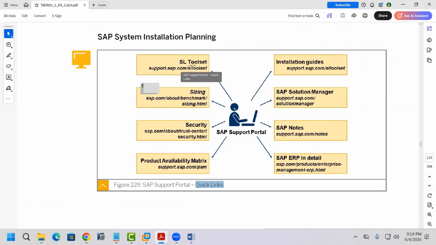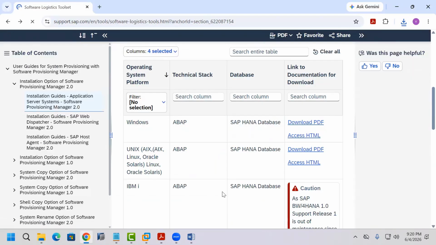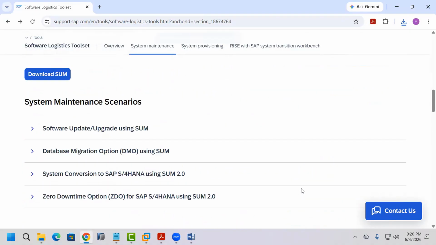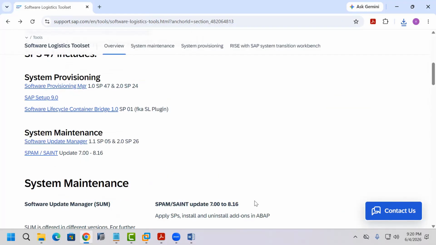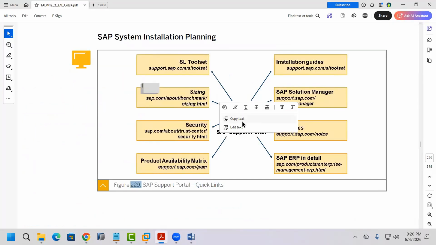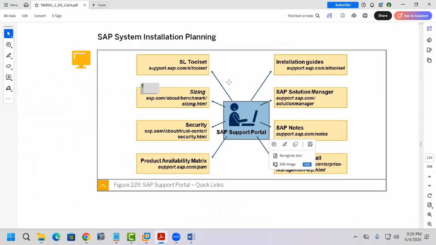So you use SL toolset to download the installation guide. If you want to know about SL toolset, you use this website, which is one of the quick links. For what purpose do we use support.sap.com/SL toolset? Not only to download the installation guide, but also to download Software Provisioning Manager, SL Bridge, some tools, and SPAM or SAINT updates. Sitting in front of the system, download what you require from SL toolset.